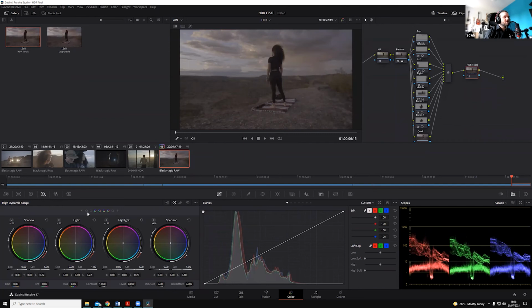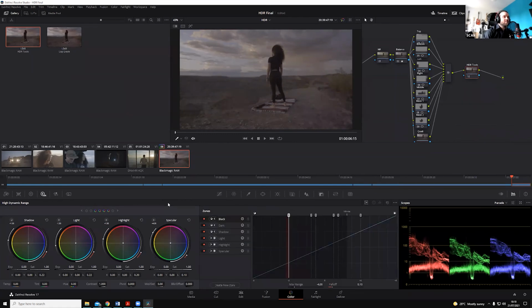have 4 wheels now. I don't just have shadows, midtones, highlights. I have black, dark, shadow, light, highlight, specular, and then global as well. And these are all the different ranges or zones that the HDR tool works in. If I click on this button here to expand the HDR palette, you'll see that for each of my wheels, or each of my zones, we have different levels here.